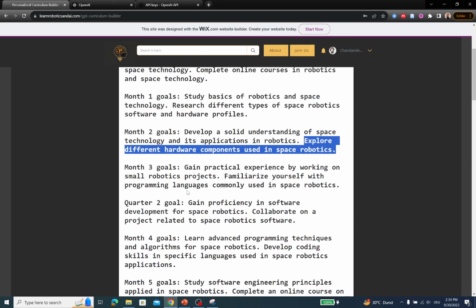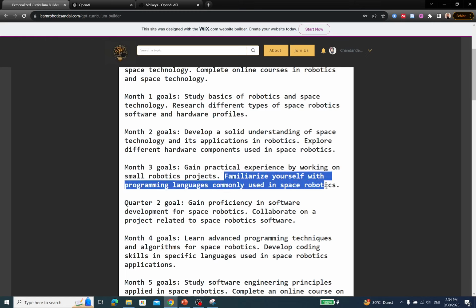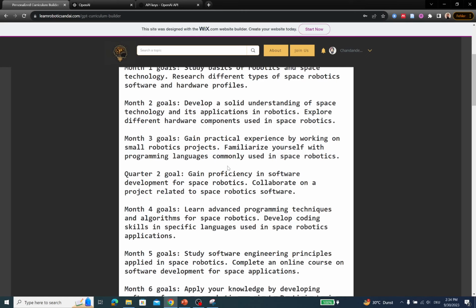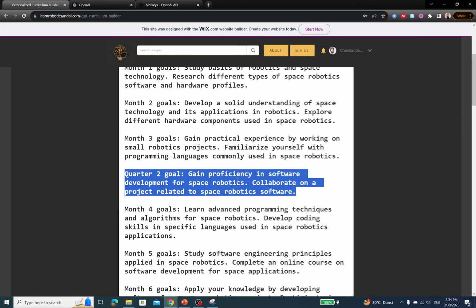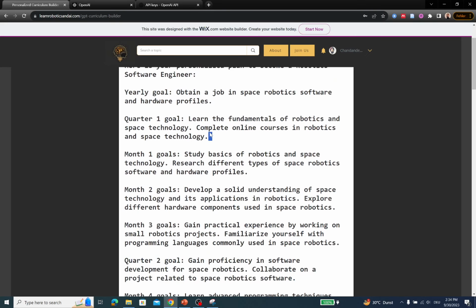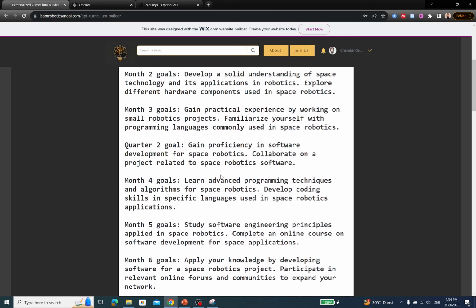And third month is to gain practical experience by working on small robotics projects. Familiarize yourself with programming languages commonly used in space robotics. Gain proficiency in software development for space robotics and collaborate on a project related to space robotics software. So the second quarter is dedicated to software development for space robotics, and the first quarter is dedicated to just building some foundation. So this makes a lot of sense.